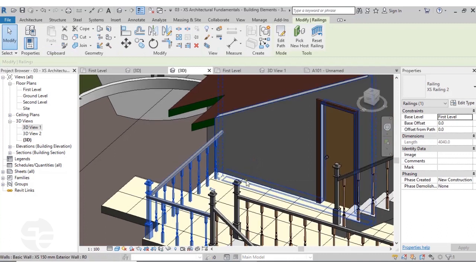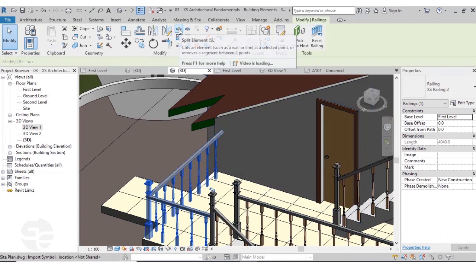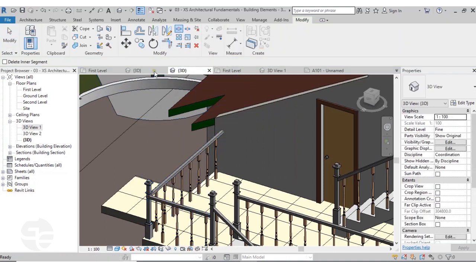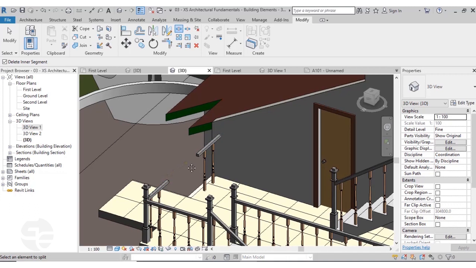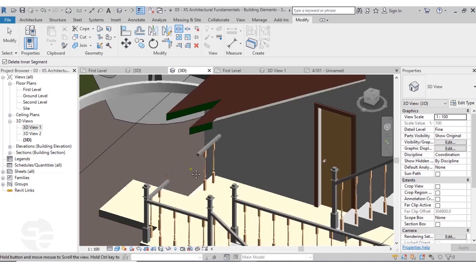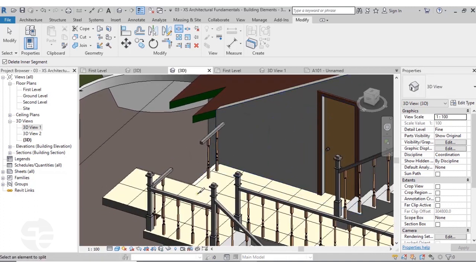Now in 2019, we can just directly go to the split element tool, which we used to use for splitting our walls. So I'll just go to this particular split element tool, click on delete inner segment in the option bar given here, and click over here on the railing directly. Again I'll click on this option and you can see that the railing is automatically split and the inner segment is removed. So it makes it very easy for us to split any part of the railing on our floors or on the staircases without making separate railings.